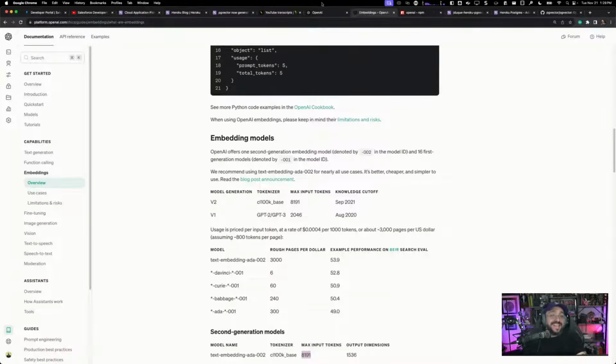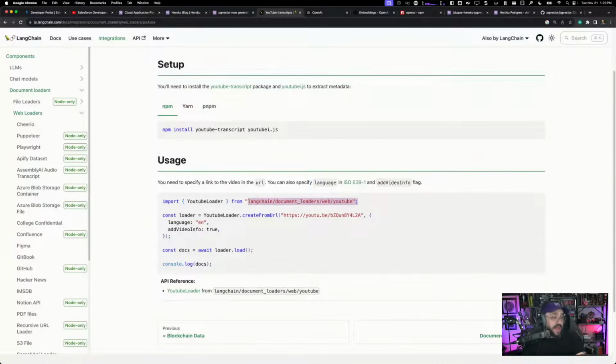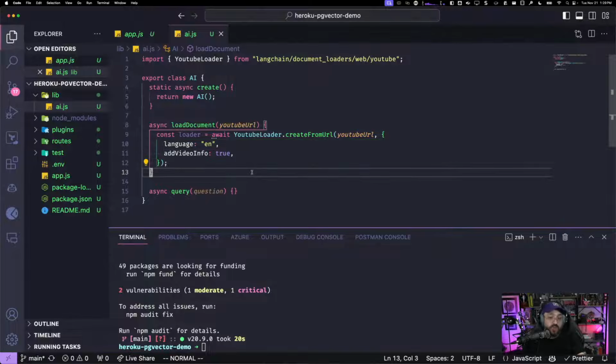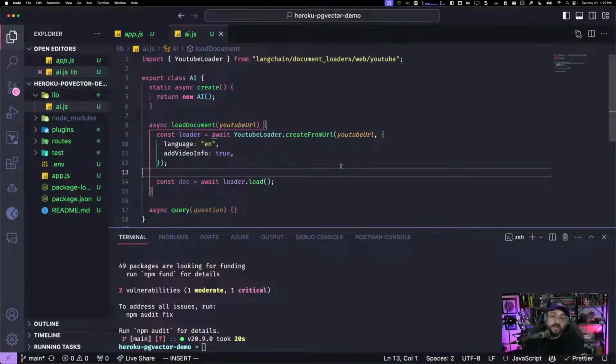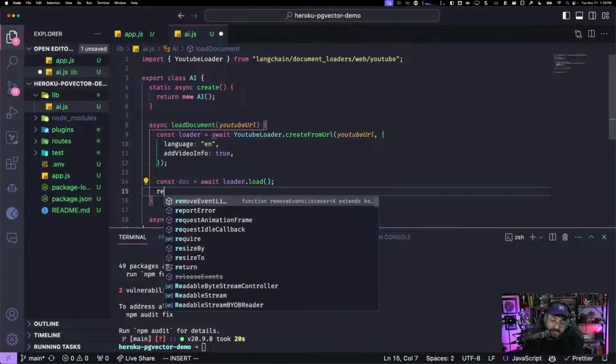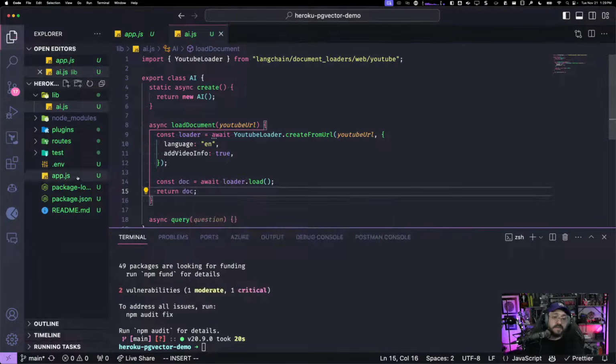So what's next in this operation? We have the loader, then we need to load the document. So let's load the document. This is going to get all of the transcripts. So doc, await loader.load. So here we are getting the document of that video. Let's test this. Let's write a test for this.